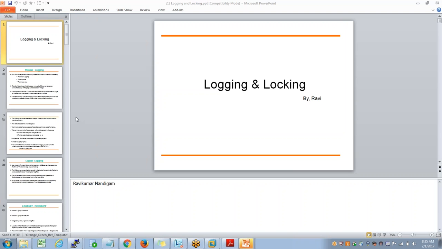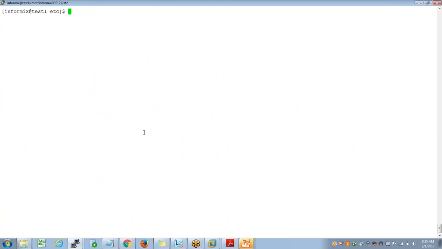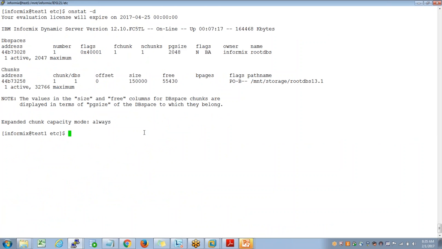The next concept we have is logging. Before I go on to logging, let me show you the disk layout of this root DBS. When I say onstat -d, I'm saying that I have only one dbspace called rootdbs, and this is the chunk. And these many free pages are there.